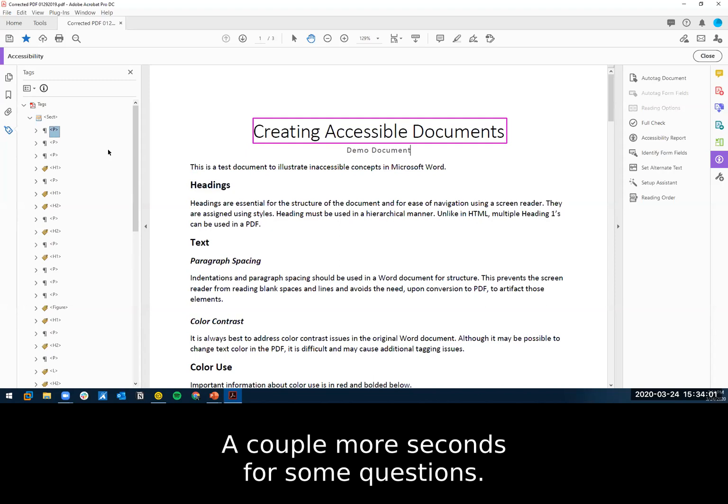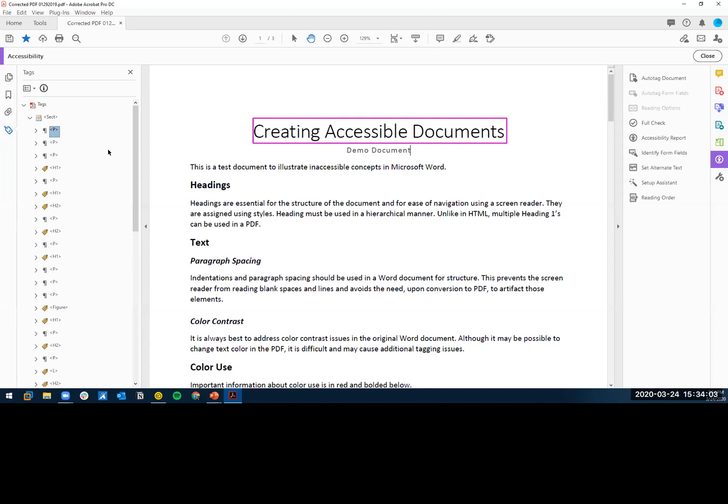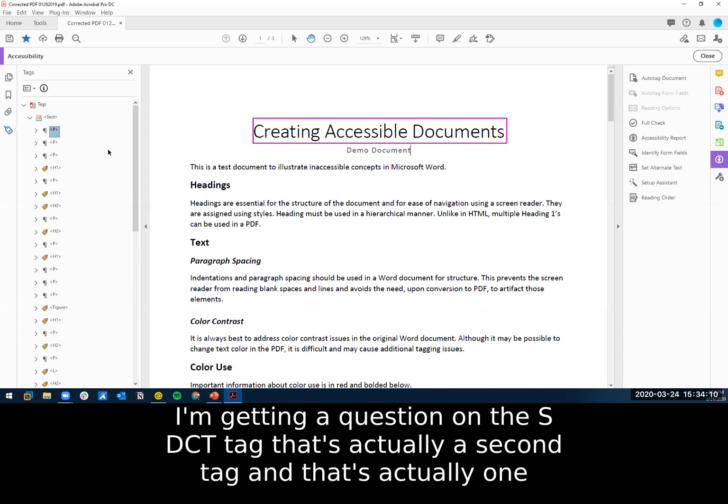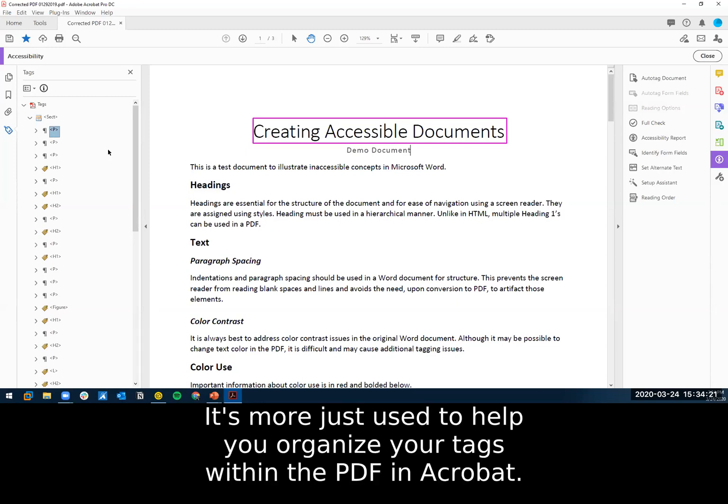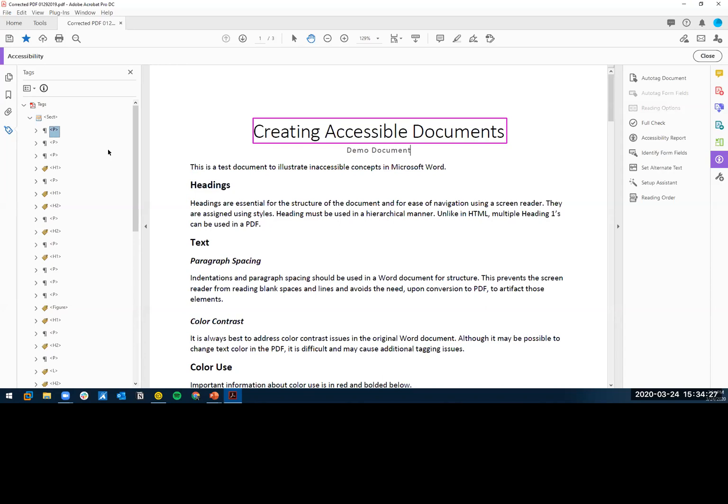Okay. Just a couple more seconds for some questions. I'm getting a question on the SECT tag. That's actually a section tag. And again, it's one of those that's not necessarily announced by a screen reader. It's more just used to help you organize your tags within the PDF in Acrobat. Any other questions?